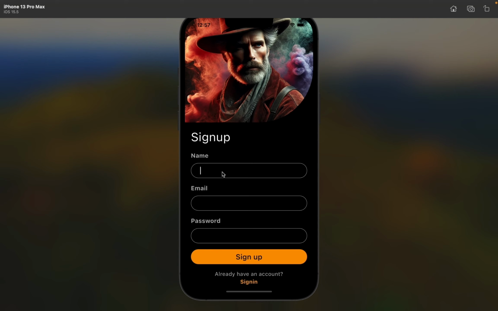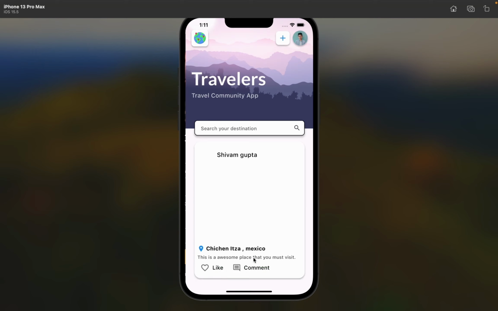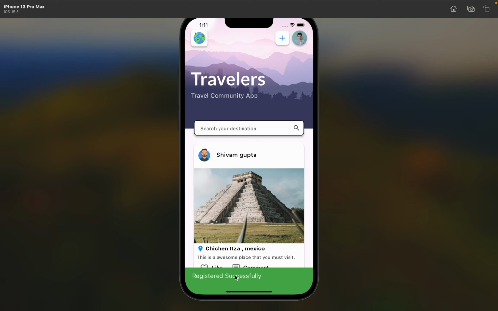First I'm going to use a name. I'll write Ayush Gupta. Now I will use a random email to sign up in the app. Now the password, and here I'll click this sign up button and will directly move to the home page. Here you can see that we have registered successfully and directly moved to the home page. So our email authentication is working brilliantly, and we have landed on the home page.